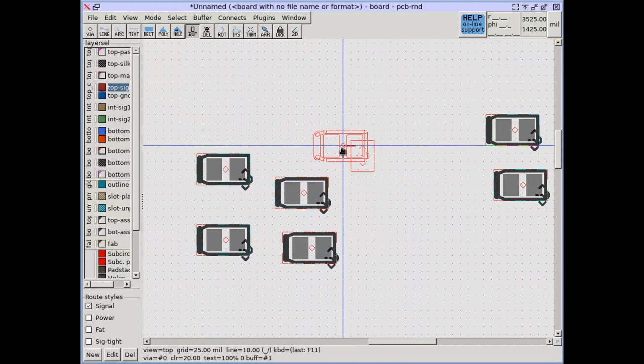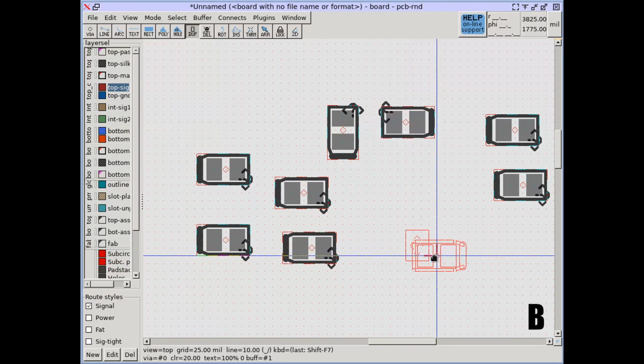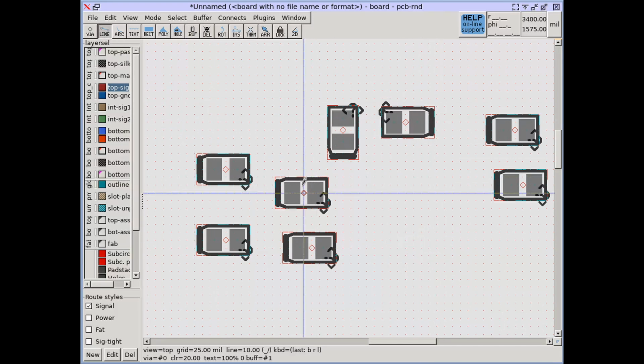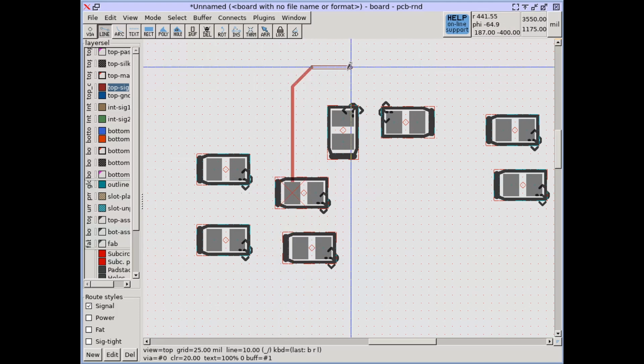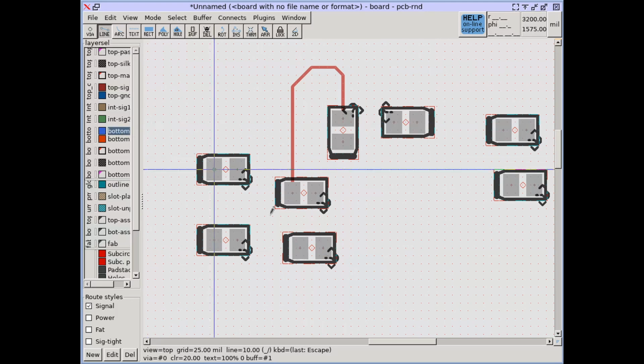The footprint can be rotated with the usual buffer rotation hotkeys: Shift F7, BRR, or BRL. The footprint is placed on the view side. To place a footprint on the other side, just flip the board using the Tab key.